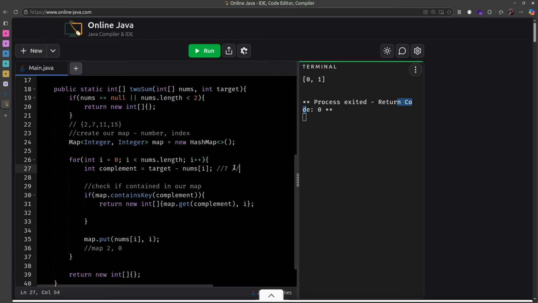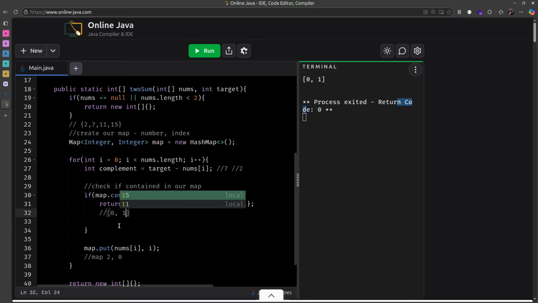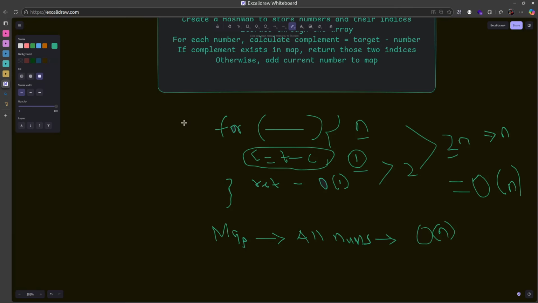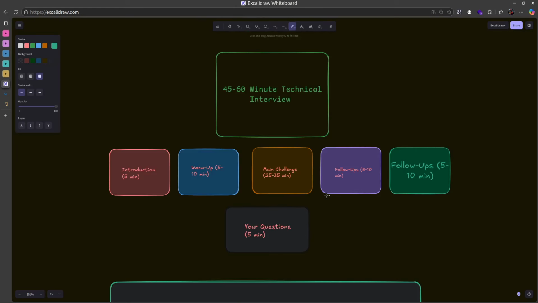When we do the 7 one, we get a 2. We check if this complement is contained. So yes, it's contained. And what's the index? So we say map.get complement. Complement is 2, and then what is our index? It's 0, so we get that 0. And then we also add the i, which is our current index, which is 1. And that's how you break down the solution to your interviewer. And that's the framework.